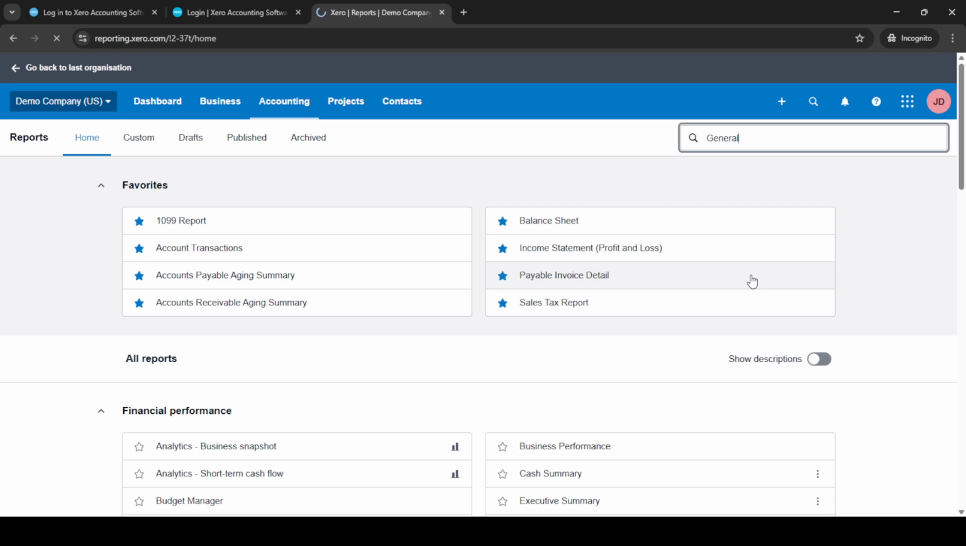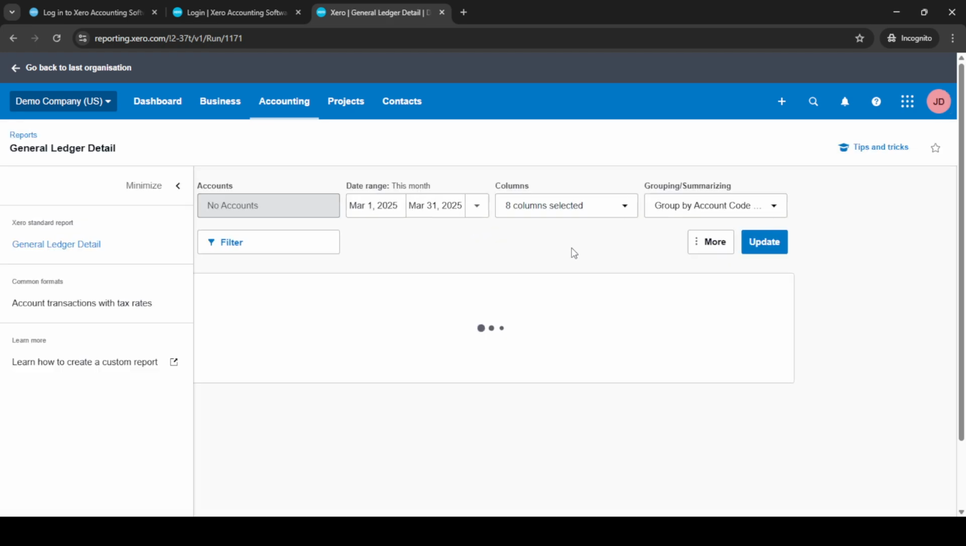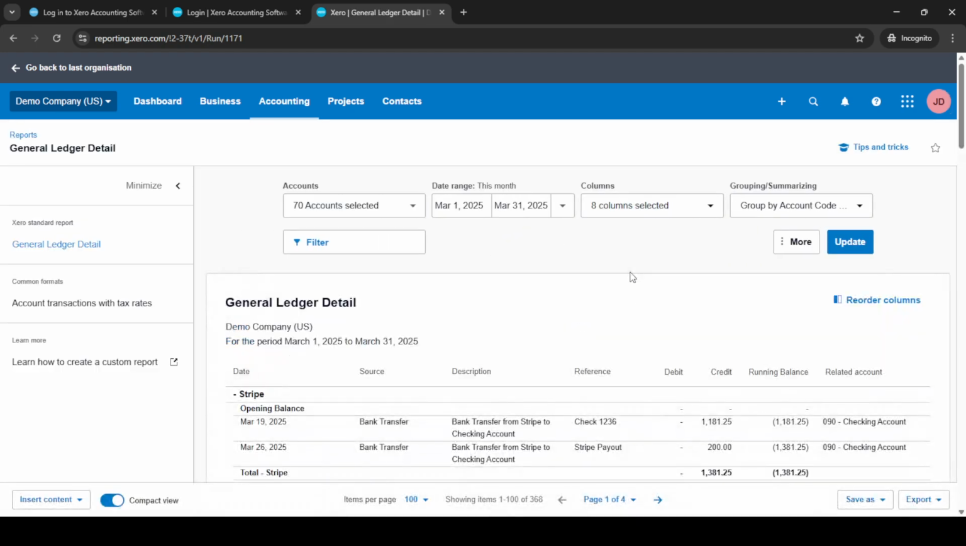After you've selected the General Ledger Detail, the system will take you to the Report page. Here you'll see data related to your suppliers and transactions. If you're looking for information on a specific supplier, you have a couple of options to narrow down your search. You can use the built-in filter to sort through the data, which is useful if you're dealing with a large volume of transactions or multiple suppliers.